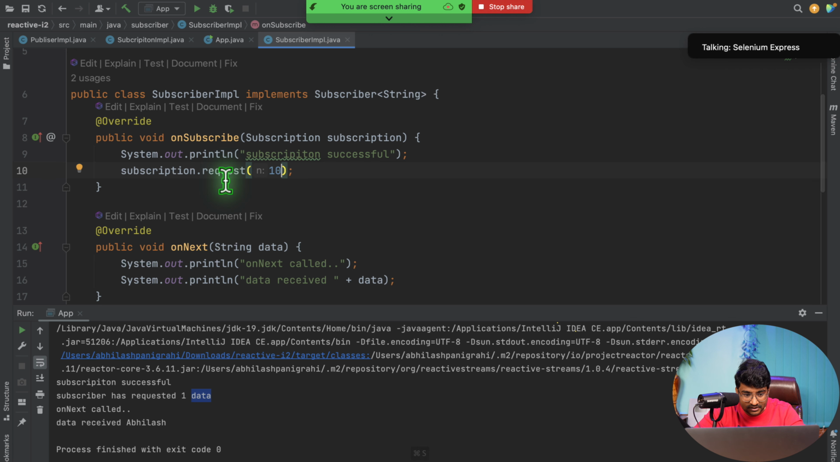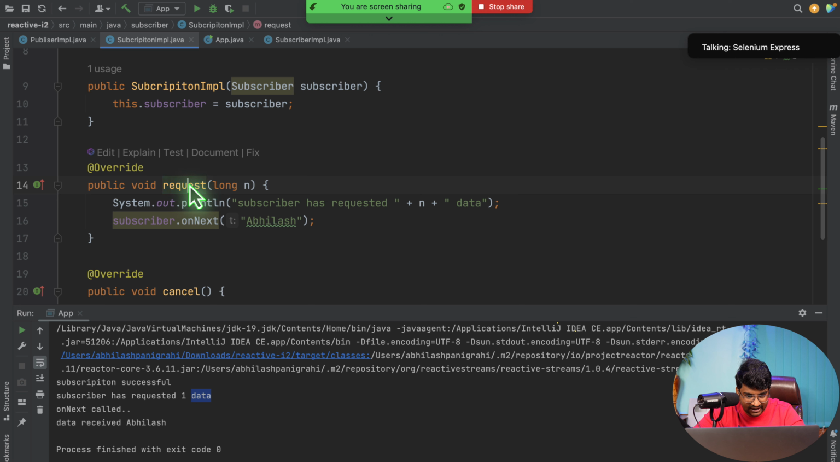Then what will happen? If I request the data for 10 times, which method will be called? The request method will be called, right? So where is the request method? In our subscription, right over here. Here we have the request. The request method will be called, and now the request method should call the onNext method 10 times and print Abhilash 10 times. But we are not doing that. So even though we are requesting for 10 data, we will still get only 1. The onNext method is getting called only once because we are not calling the onNext method.